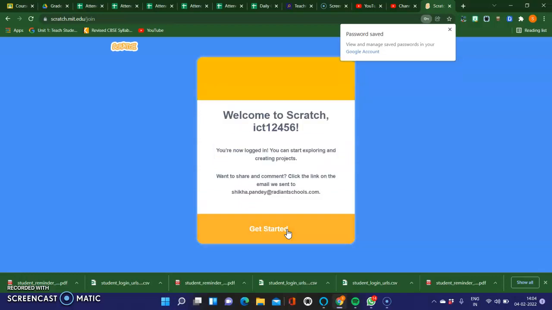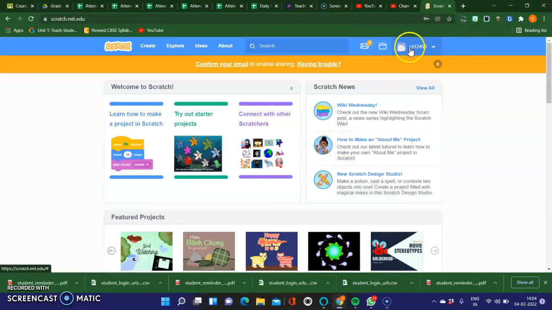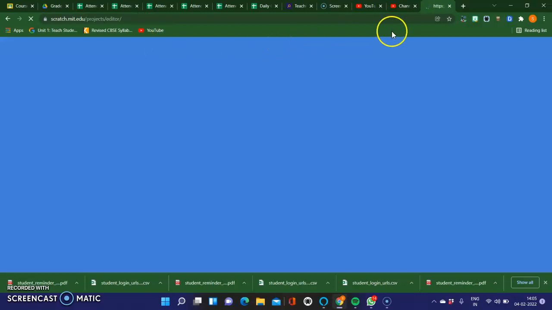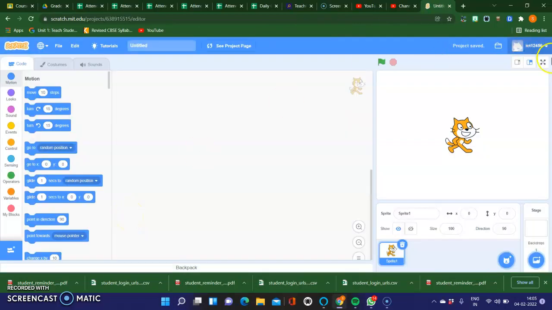This can also be done on mobile phone very easily, the way I have done. Click on get, and this is the way your account will be created, and see whatever username you have given, that username will come here. You can see the name over here. Okay, and now you can just click on create, and you can create your own Scratch projects. The same way you can do in mobile phone also, the way I have done. Just watch the video once again from beginning to understand how to do it.